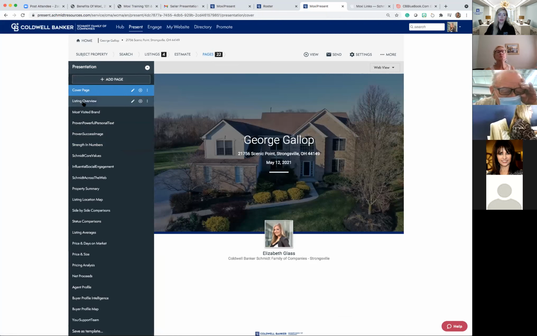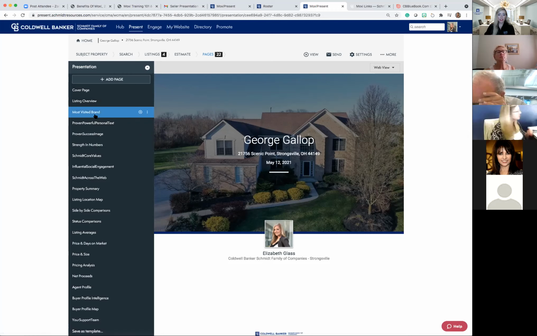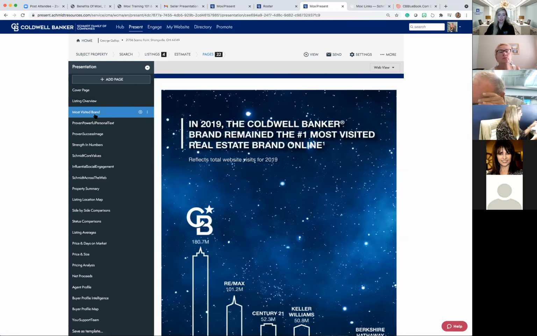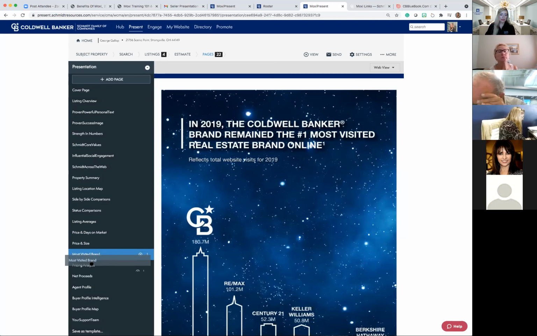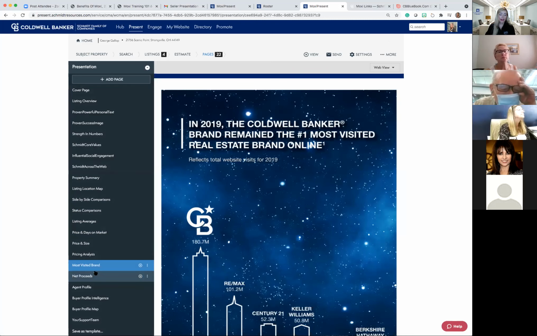Now you can see those pages are here, and it loads them most of the time at the very top. If I want to move that brand new page I just added down, I can. Because typically, if you think about the mind of a seller, they probably want to see their house and their statistics and their data first.